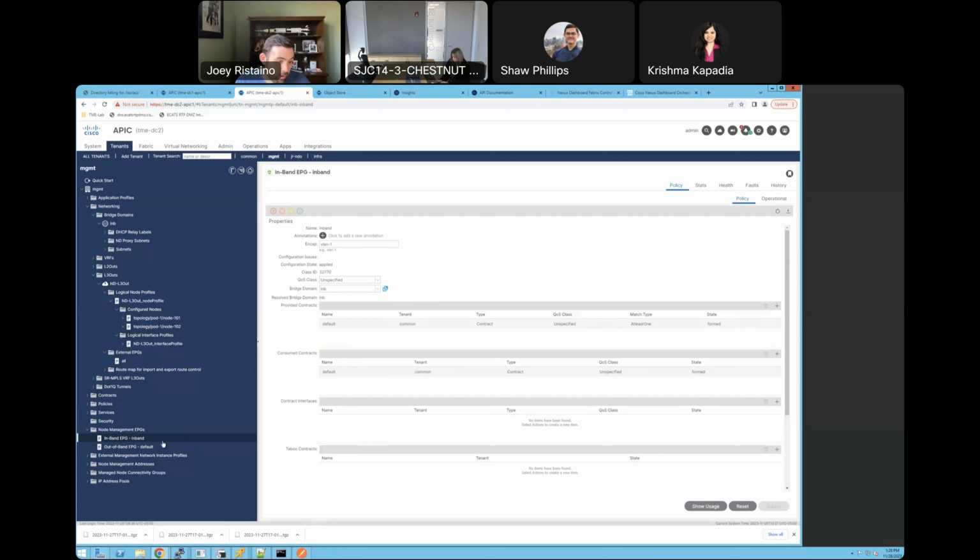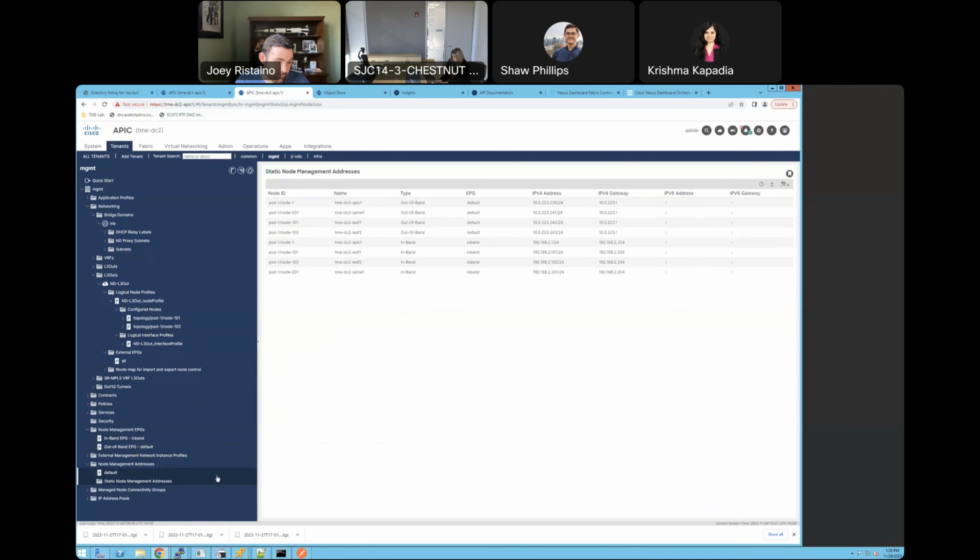So now, where do we actually configure those? Under the node management addresses, we can define static addresses. So you can see for all 4 of my nodes, I have my out-of-band, and then I also have in-band configured with the respective in-band EPG. So now anybody that connects on my L3 out will have access to these IP addresses that are in my in-band.